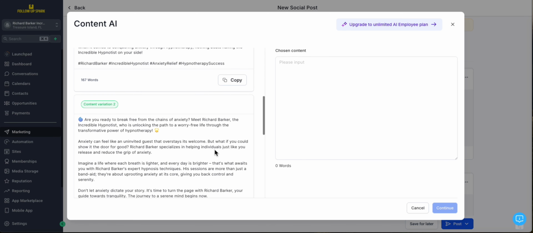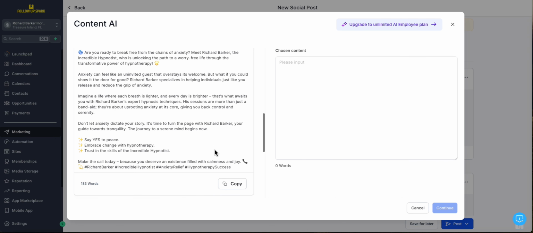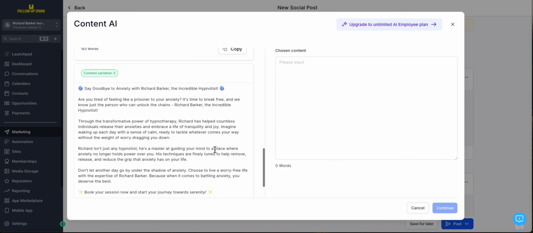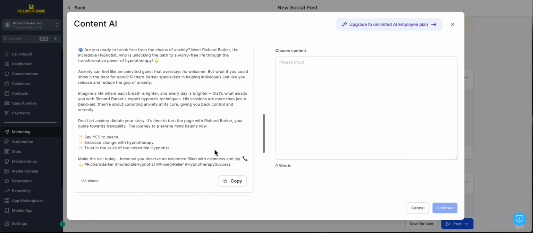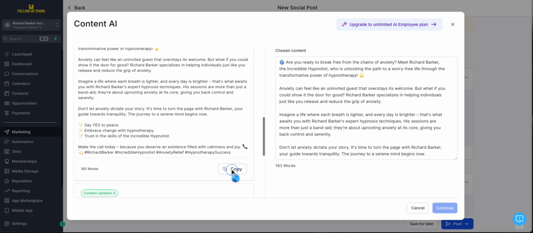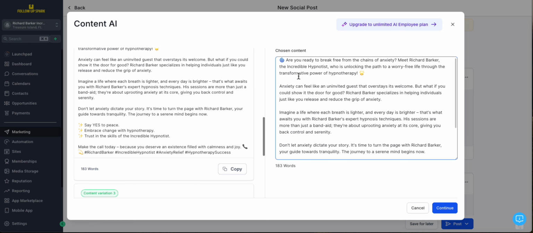Here's another one. Are you ready? Now, what you would do is obviously you would spend time reading all this, but I can already tell this one here in the middle is awesome. So I'm going to copy that. It copies it over here. And now if I want to, I can edit the content. So let's now have a look at this.